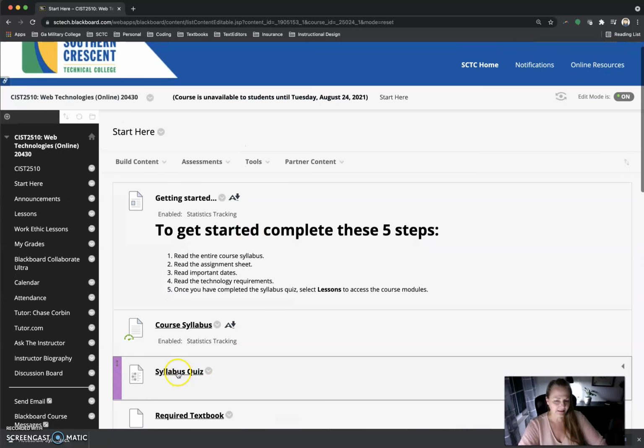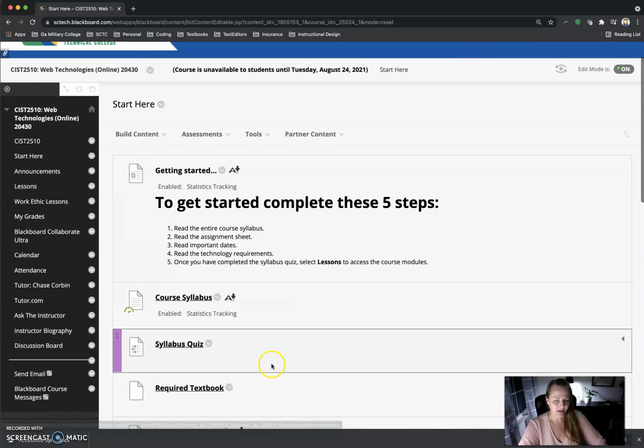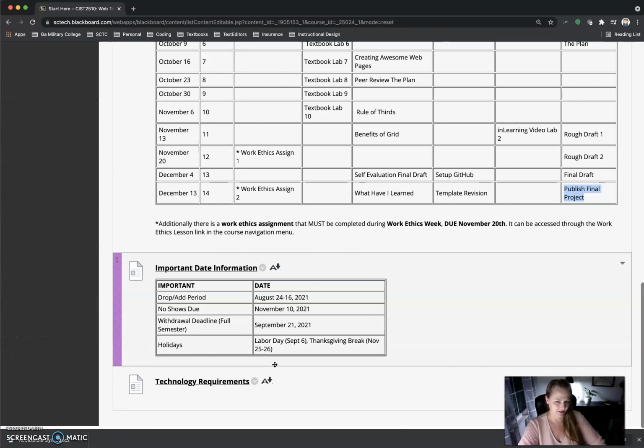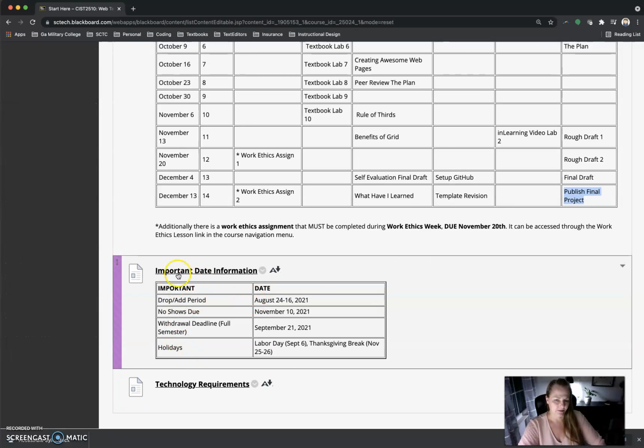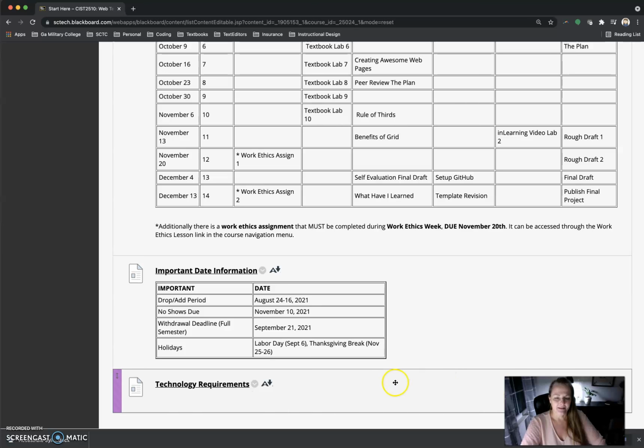Once you have completed your syllabus quiz and reading these materials here, you will need to see the important dates that we have this semester: the drop/add, the no-show, the withdrawal deadline, and the holiday. We do have a holiday, Thanksgiving. The last thing is the technology requirements that you're going to need for this class.